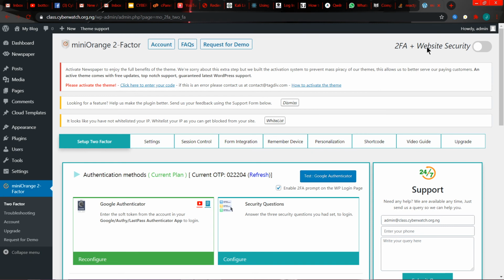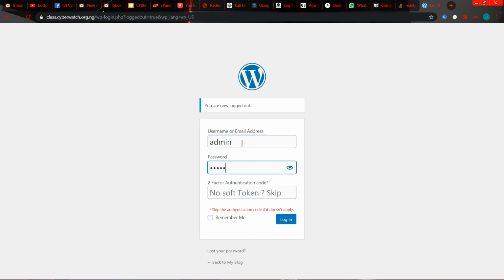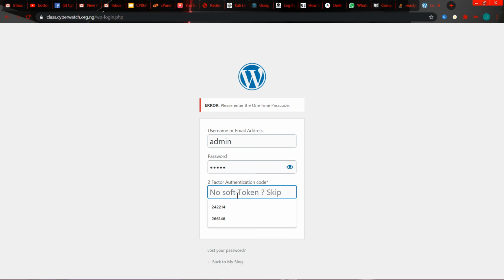I just entered this too. Normally when I click login, you see that it won't log in. Look at it: please enter the one-time password, which is the one that you have on your phone. So let me re-enter the information again. Now I'll click here and enter the OTP that I have. Right now I have 332-454.